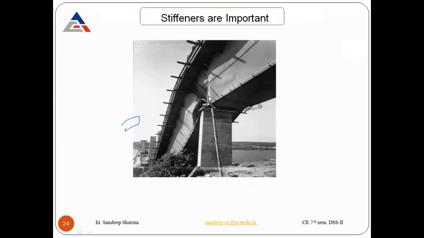So these kinds of failures happen when we do not provide the stiffeners there. So stiffeners are very important to provide along the span length. So this kind of failure could happen.